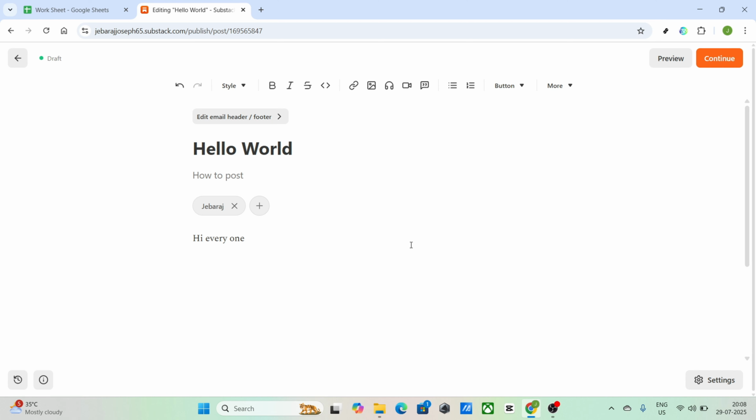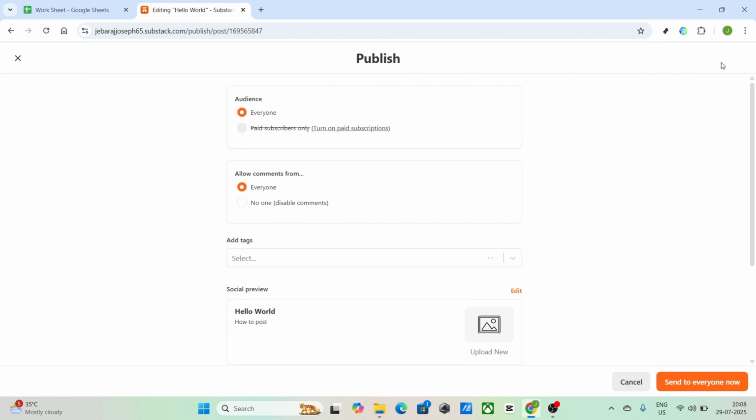After completing your draft, look to the upper right corner and click Continue. This will take you to the next section, where you'll decide how your post gets distributed and consumed by your audience. At this stage, you'll encounter various choices such as sending the post to everyone or restricting it to paid subscribers only. Consider your goals and the audience you're trying to reach as you make these important decisions.